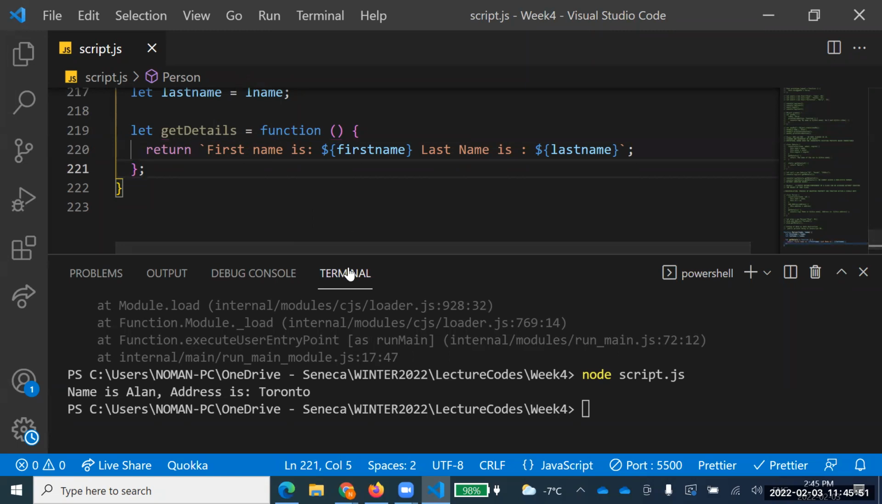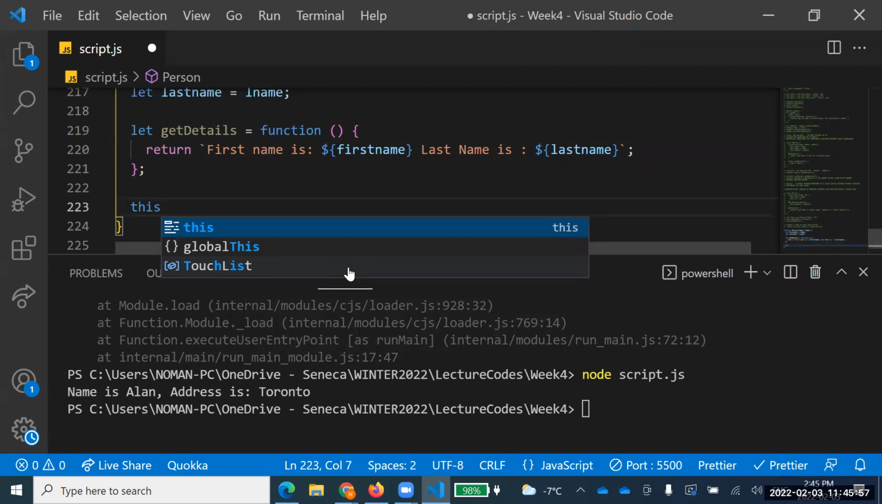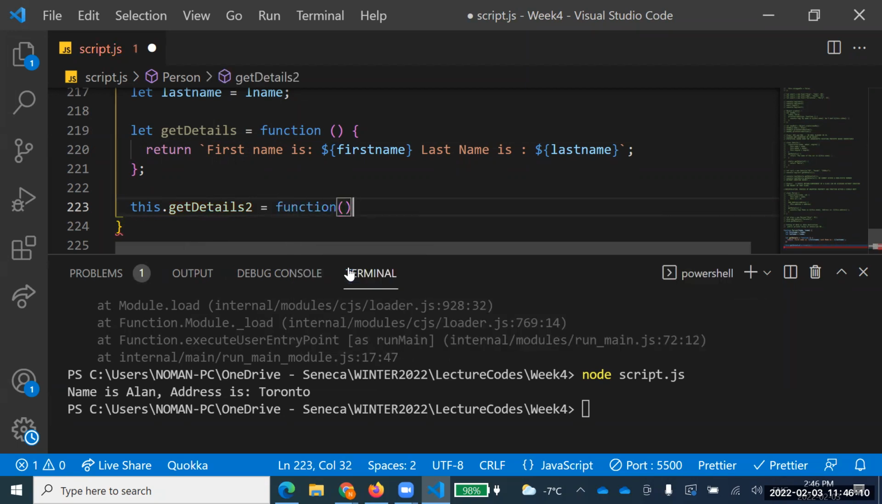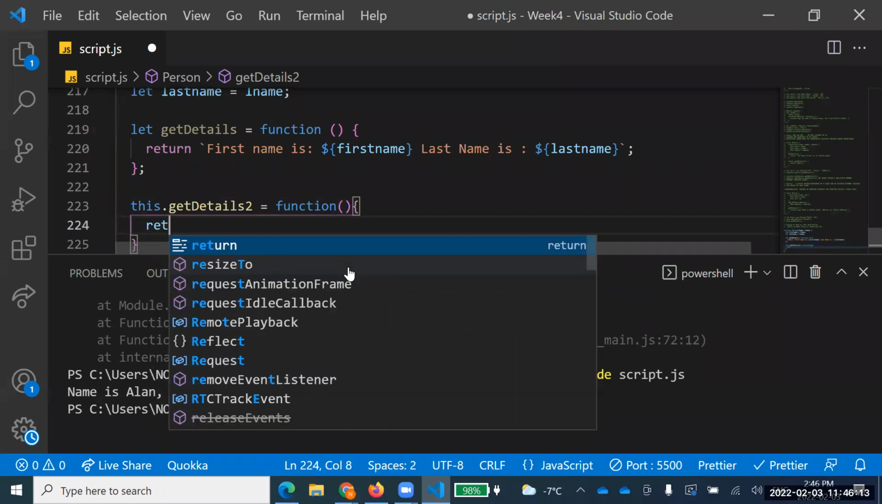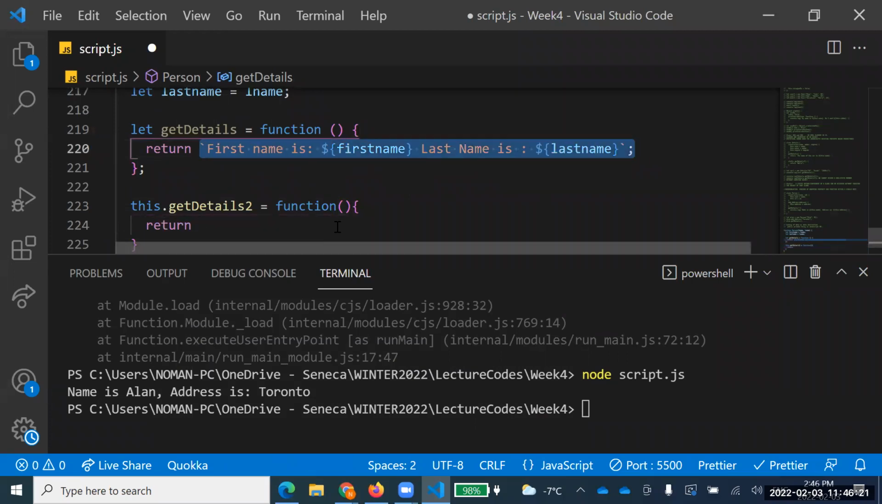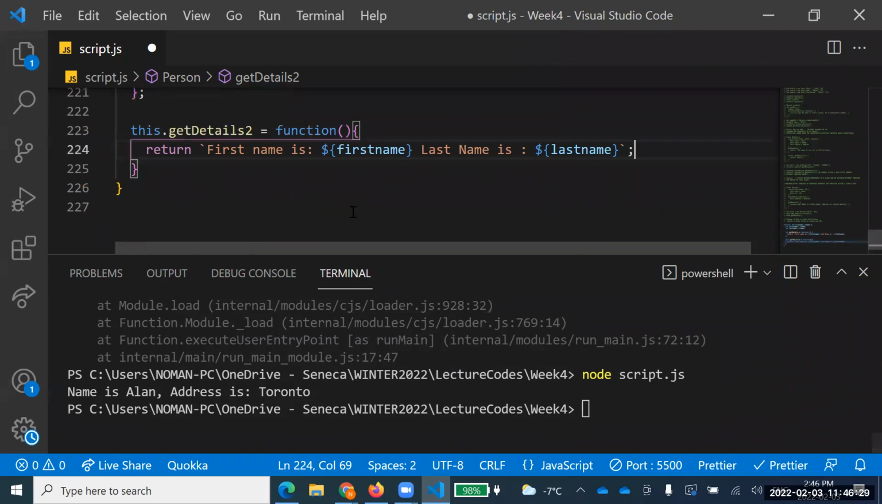I am doing another thing over here. I'm defining another function, and I'm calling it this dot get details 2, right? And again, defining this the same way, the anonymous function or the function expression. Return, and I want to return almost exactly the same thing. So I'll just copy and paste this. Right. So this is a function that we have.